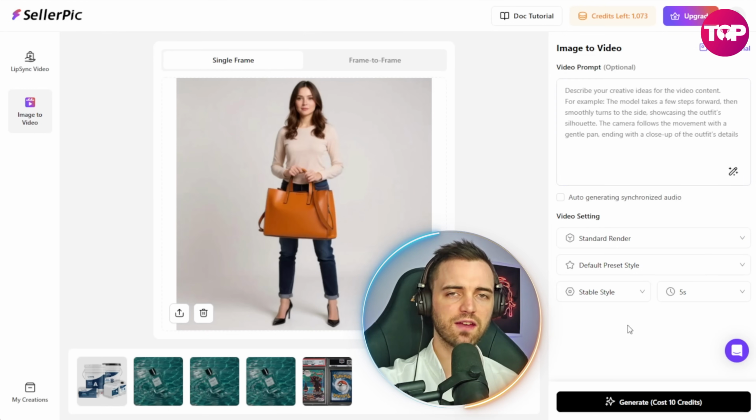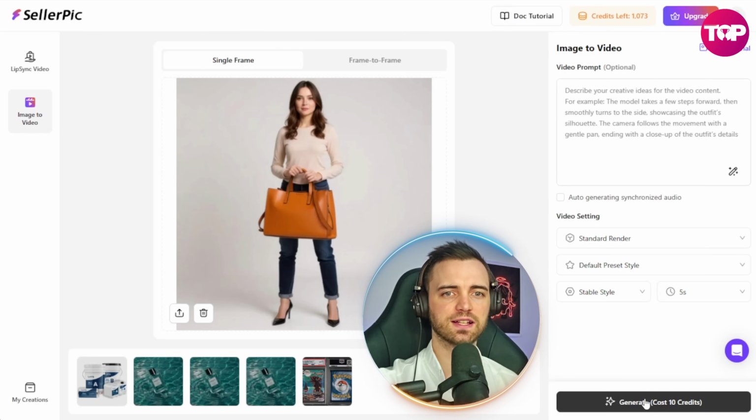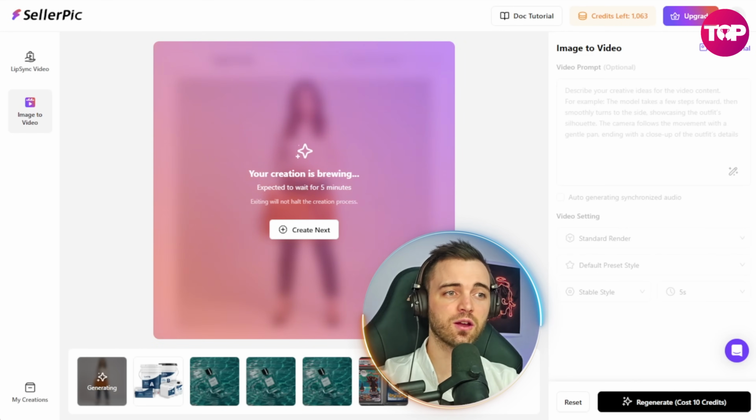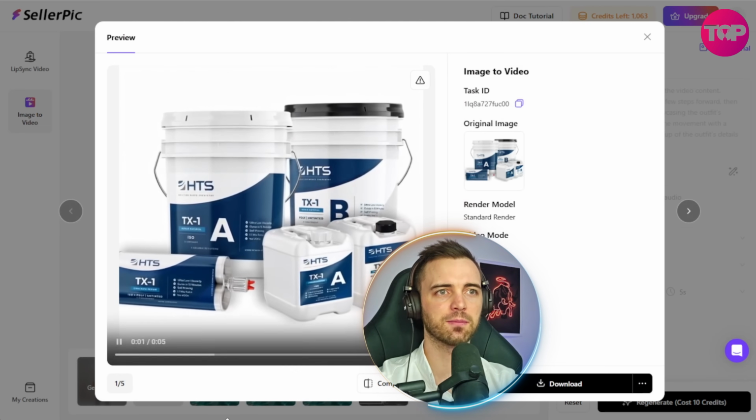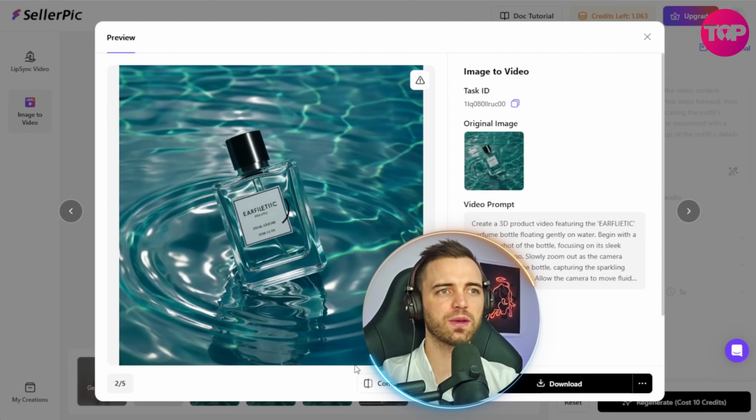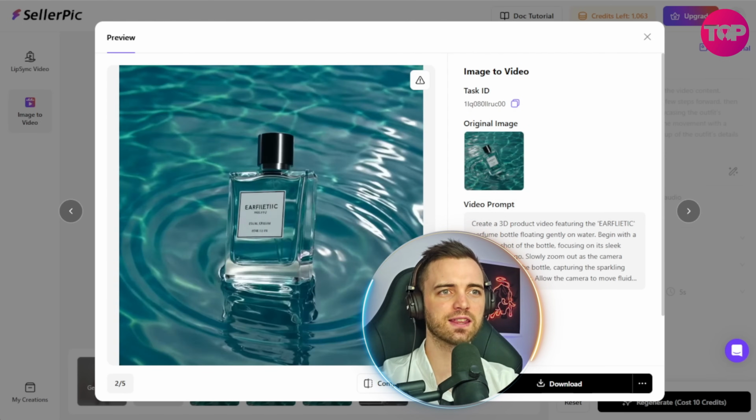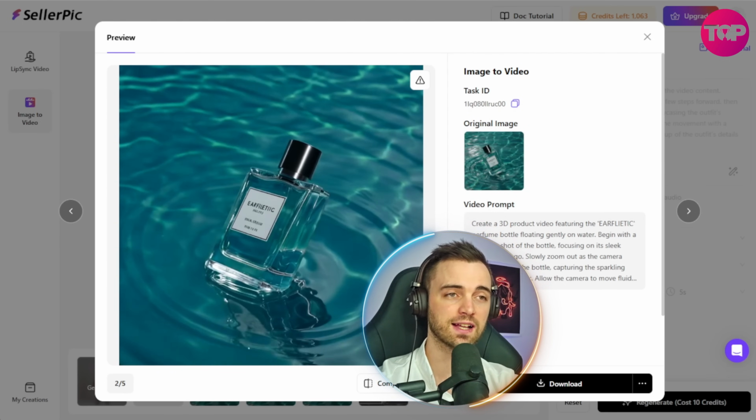So let's just leave everything as it is and then press generate. And while this is generating, we can actually take a look at some of the other ones we've done previously. So here we can see some paint. That looks fantastic. And then we have this cologne here. As you can see, that looks great as well and would work fantastically in an ad.